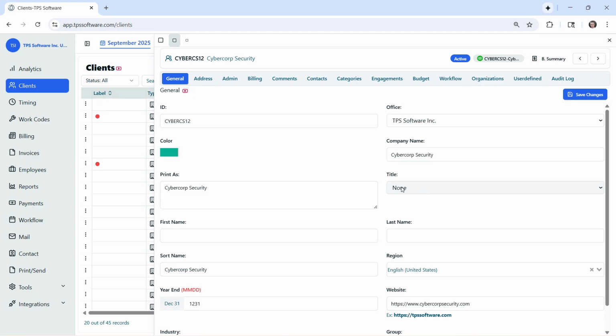And then again, title, first and last name are grayed out because I have something in the company name field. If I tried to click here on the first name or last name, it's not going to let me put anything in there. So if I wanted this client to be an individual, instead of putting something in the company name, I would need to put the first name and last name in here, and that would mark them as an individual. Sort name should auto-populate depending on what you put in the company or first and last name fields. It's just another way of helping you find your client in TPS.